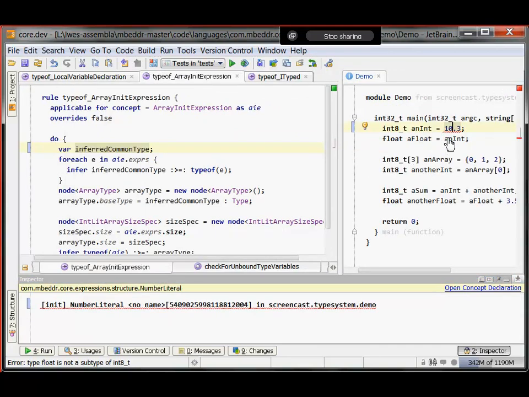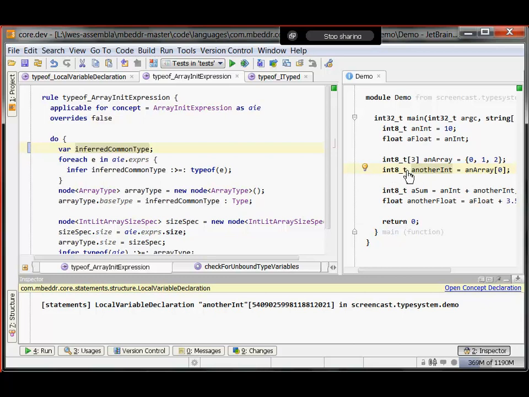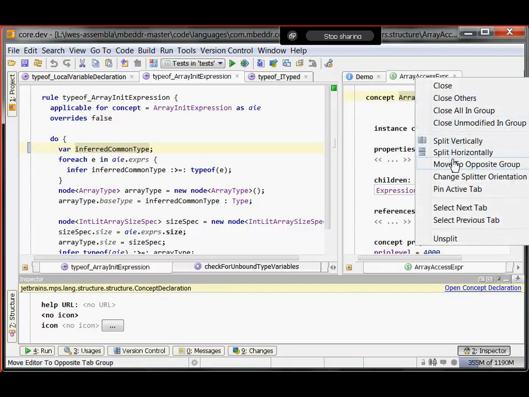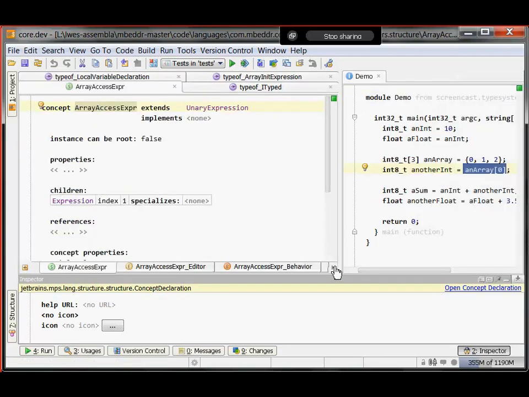Okay, so let's look further. Here is something relatively simple, right? Here we assign an array element to an integer, and of course, if that is an int array, then the first element of that array must be an int again. Sure. So we can take a look at that typing rule. It's a bit annoying that it always opens it in the wrong thing here.